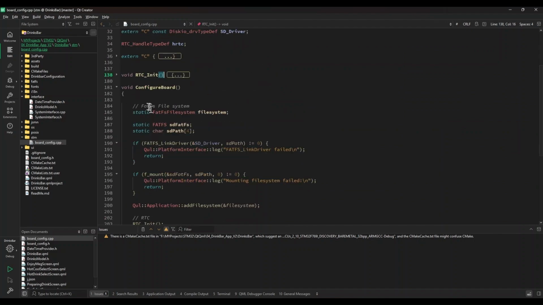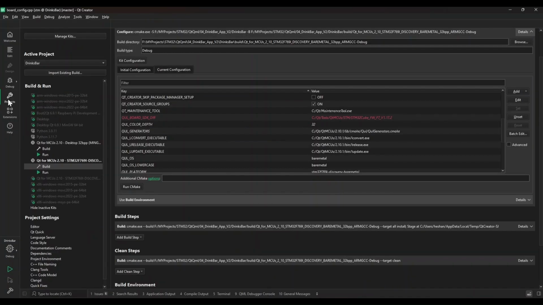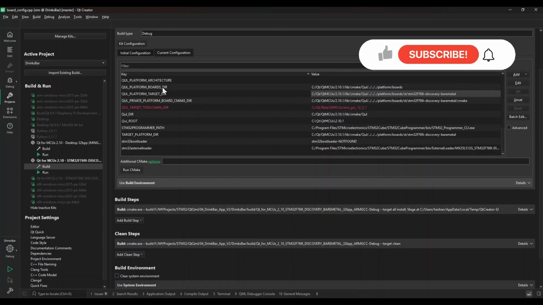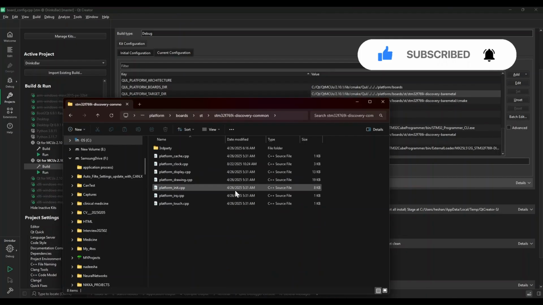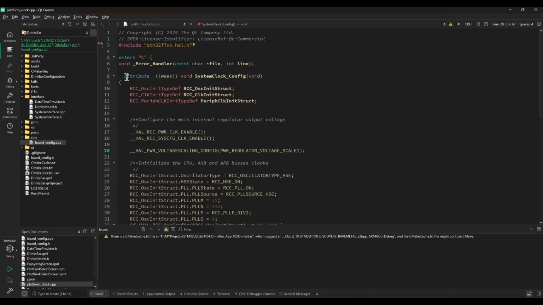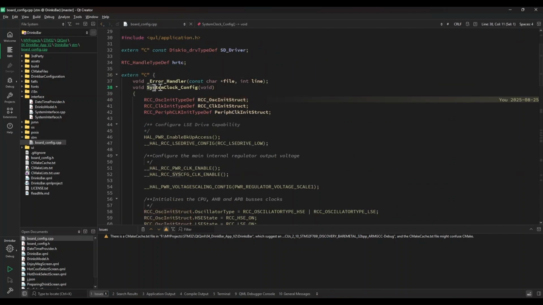However, initializing the RTC isn't enough, we also need to configure the system clock. How do we know the initial configurations used by Qt for MCUs? In the build configuration, you can find the board platform directory. Open this directory in a file explorer, navigate to the Discovery Board's common folder, and check the platform_clock.cpp file. Here, you'll see the system clock config method, marked as a weak attribute, allowing us to override it. I copied this function into our project, so the system clock is now configured from our own code.